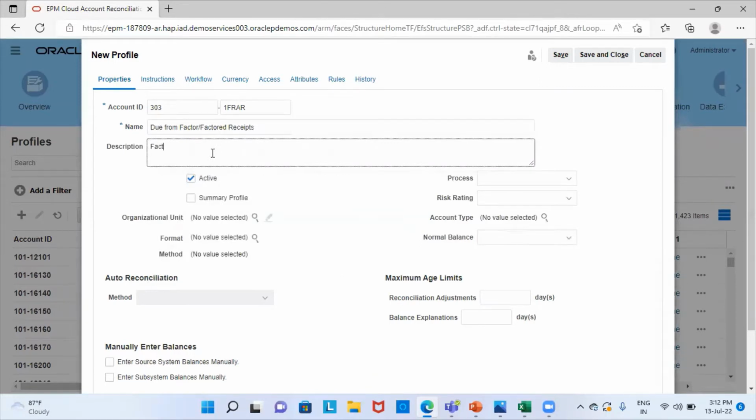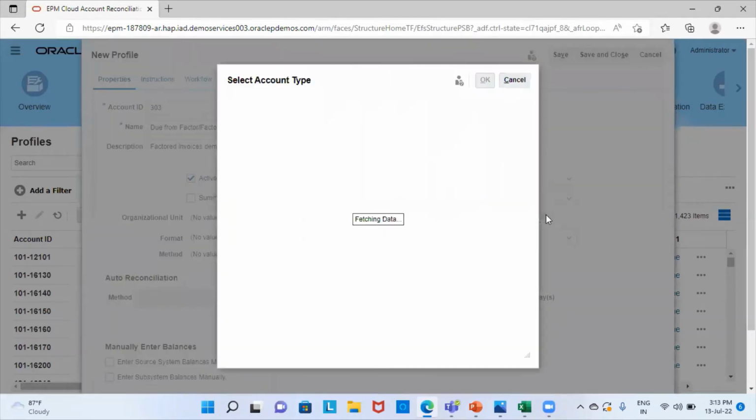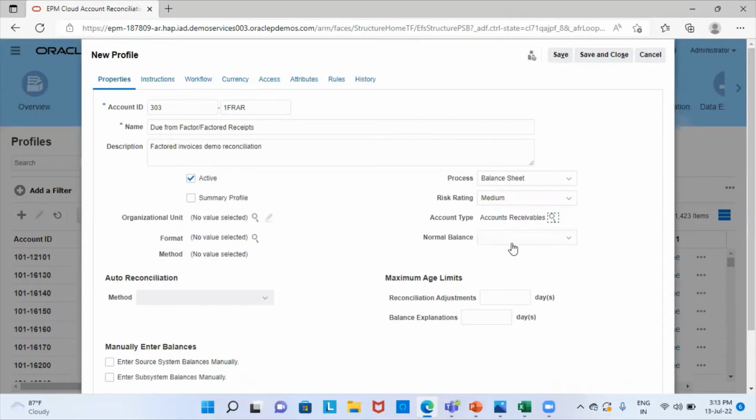Description. The process that will be used is a balance sheet, because it is a balance sheet item. Risk rating I can choose according to my organization. Account type is accounts receivable, because these are my debtors only. Balance is debit.